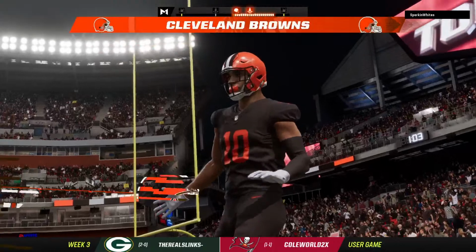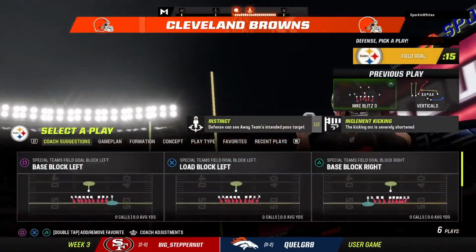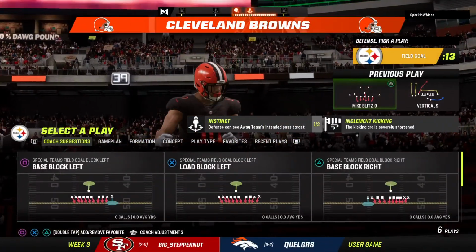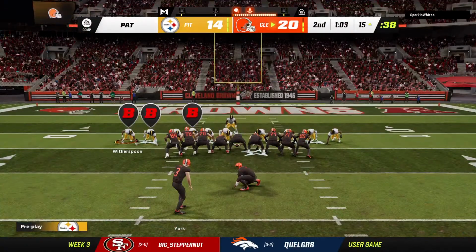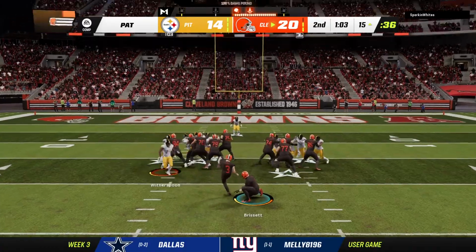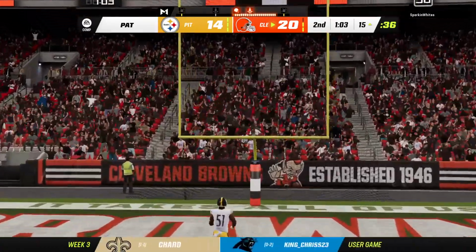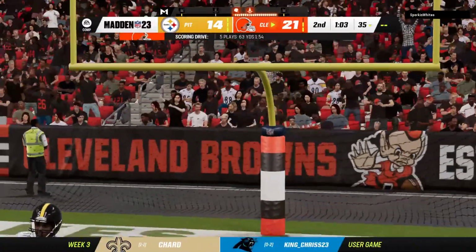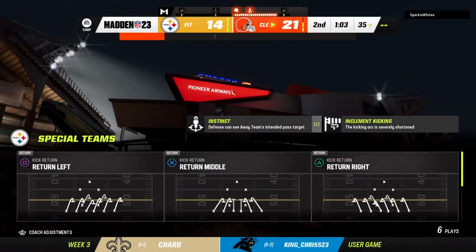And that's going to be caught for a Browns touchdown. Deshaun Watson with his 3rd touchdown pass of this first half. And the Browns have taken the lead. Extra point by York is up and good. And the lead is now 21-14.